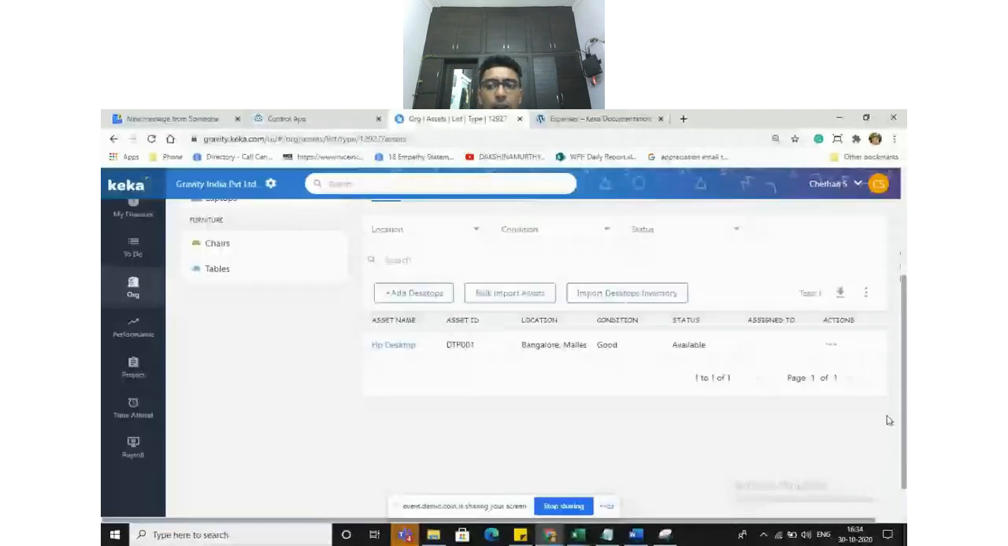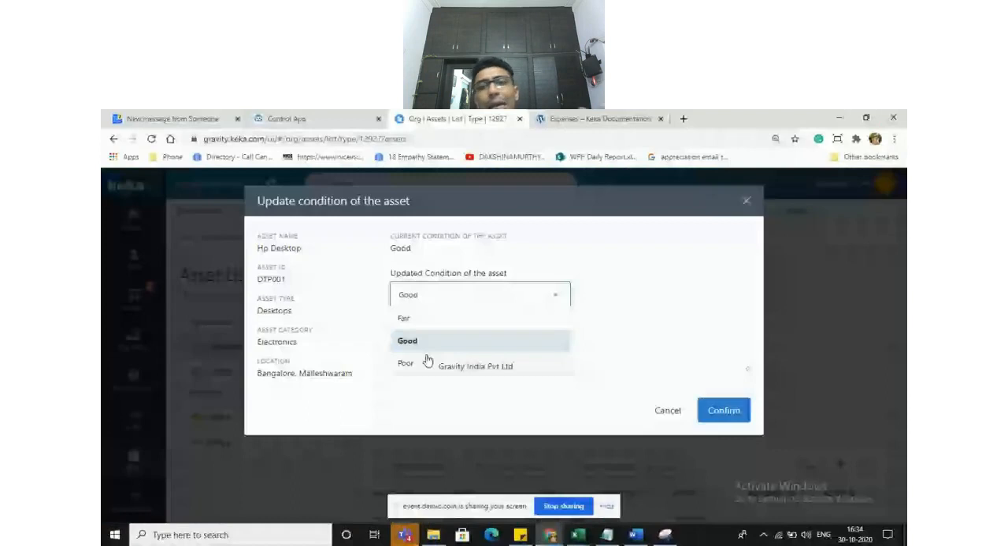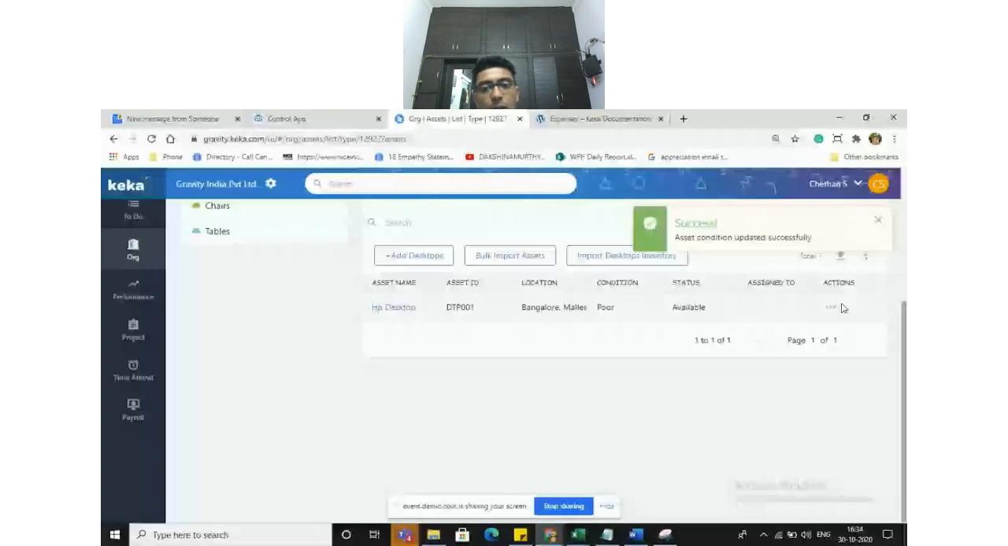Suppose the asset was available but not in usable condition, it was not assigned to anyone, and drastically the life of that particular asset has depleted. In such cases, though it is in available condition, since it was not used and the life has depleted, you can update the condition saying that it is in a poor condition. There are certain assets whose life will go down if we do not use them properly. You can update the conditions as well.